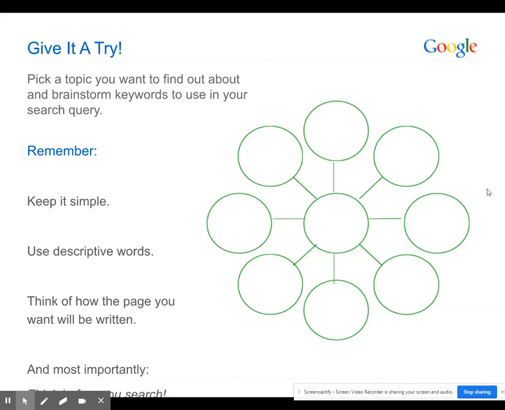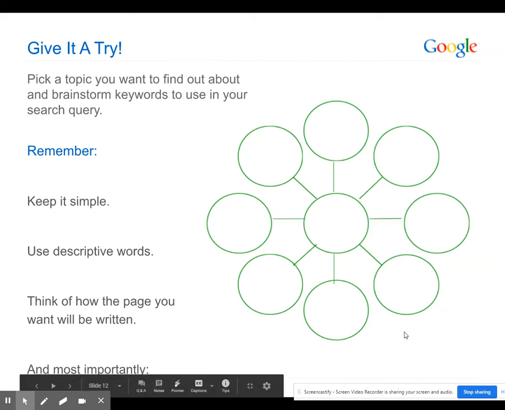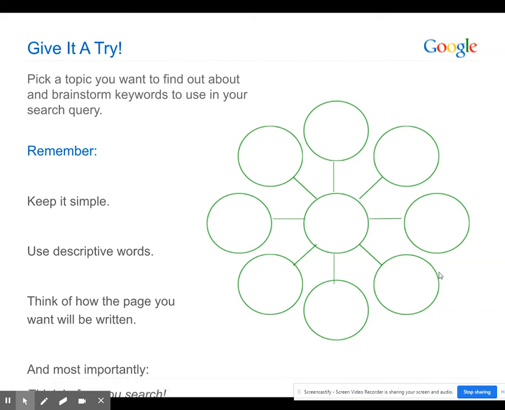So, I want you to go ahead and give it a try. Pick a topic you want to find out about and brainstorm keywords to use in your search query. Remember, keep it simple, use descriptive words, think of how the page you want will be written, and what you're going to do is narrow it down. And I want you to make a chart just like this, a little web. And I want you to start coming up with ideas of what you can narrow down to get more accurate results.